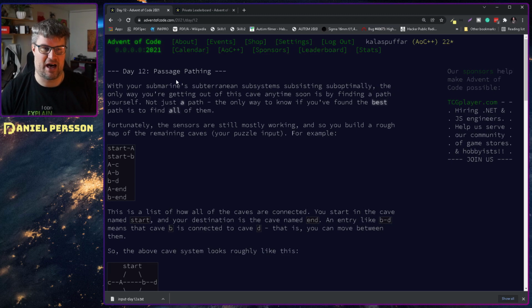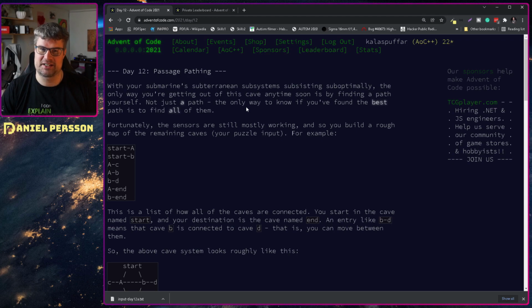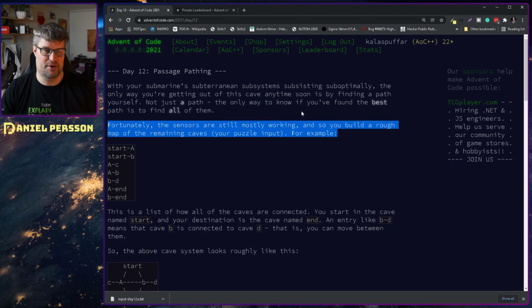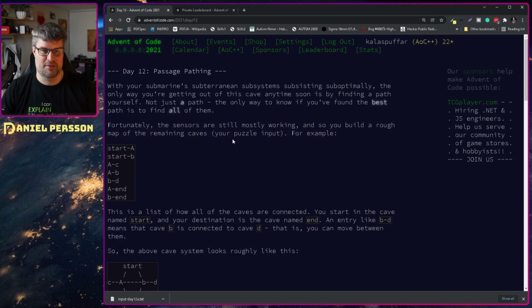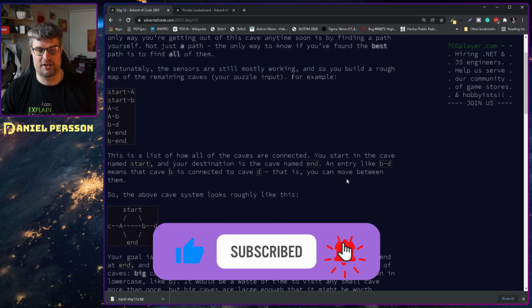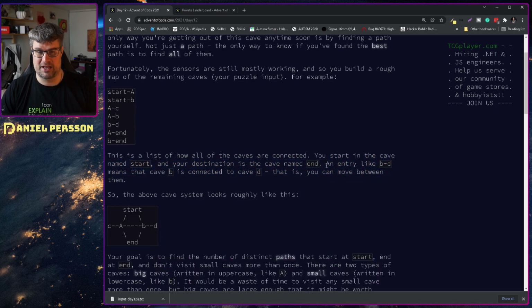Day 12, Passage Pathing. With your submarine's subsystem performing suboptimally, the only way for you to get out of this cave anytime soon is to find a path yourself. Not just a path. The only way to find the best path is to find all of them. Unfortunately, the sensors are still mostly working and you build a rough map of the remaining caves. Your puzzle input. So here we have a little puzzle input.